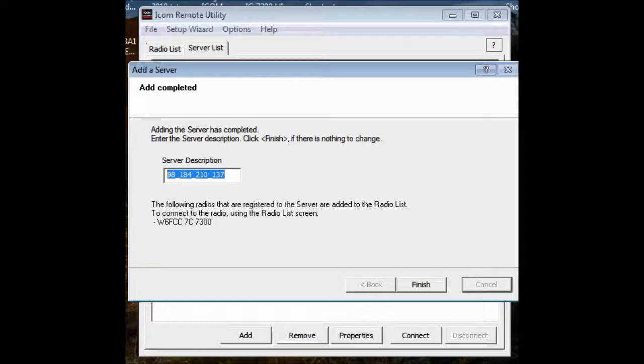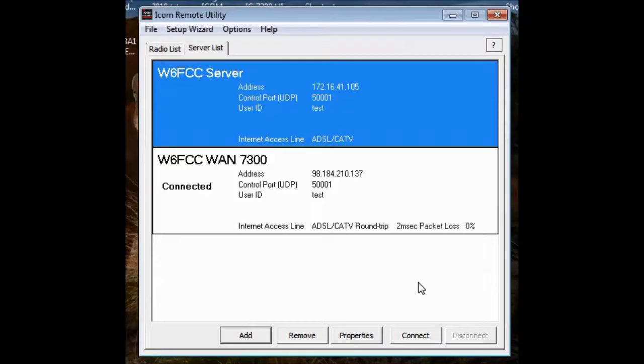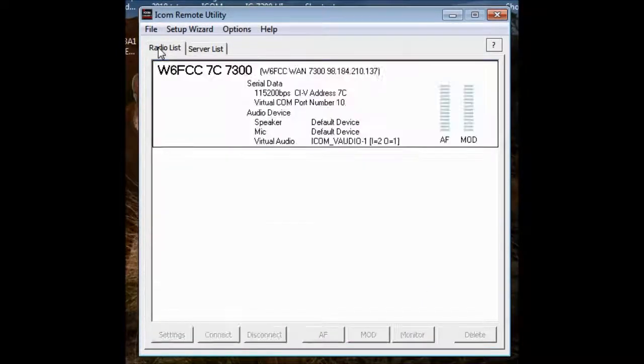And I'm going to call this W6FCC WAN 7300. This is the wide area network connection. This is not the LAN on the other radio. So if I say finish, lo and behold, I'm connected to here. Go to the radio list, I'm connected to here.